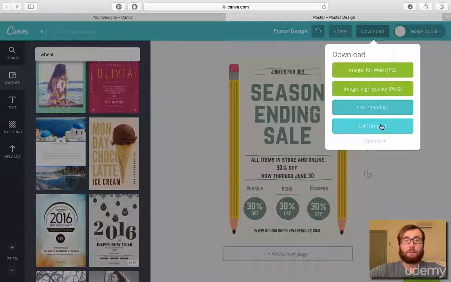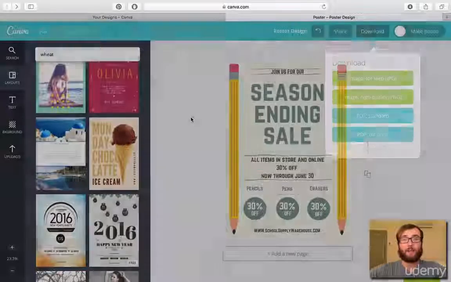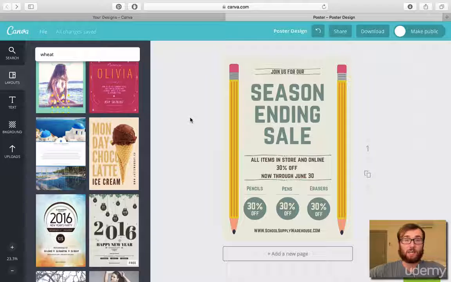We're going to click PDF for print because that way it creates a high quality PDF that is ready to be sent to a printer. It will look great whether it's your printer at home or whether it's a professional printer that you send to print on actual full-size poster paper. Click that button and it will download in a high quality PDF format that you can then email or transfer via flash drive or another method. Now you know how to make a poster ready for print in Canva.